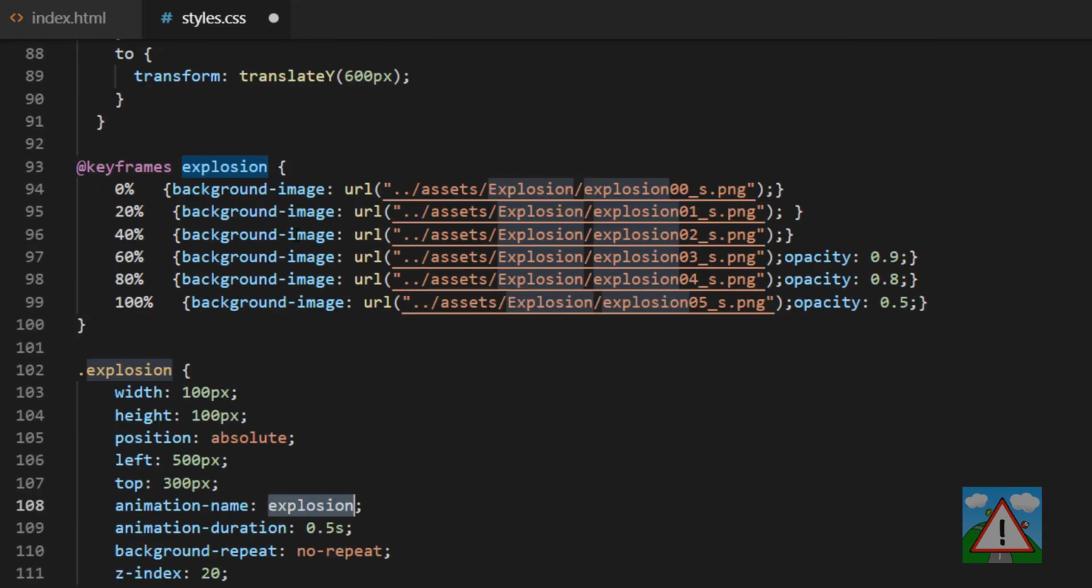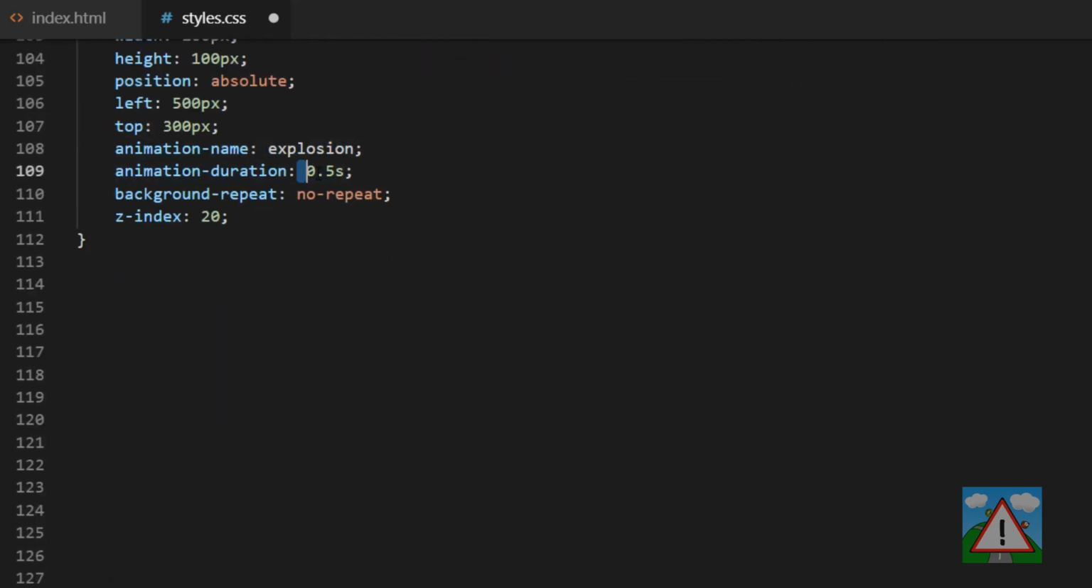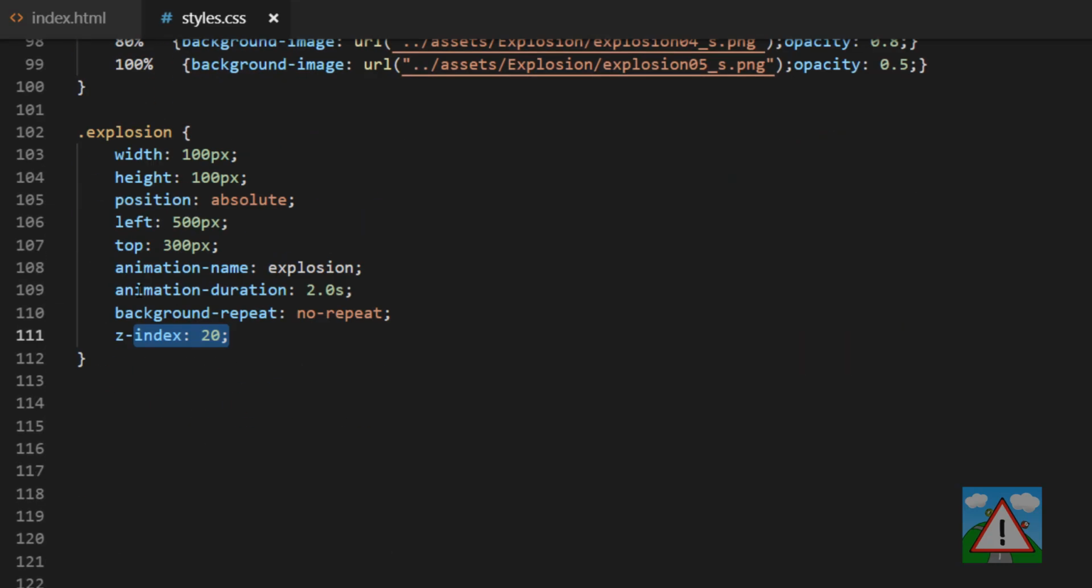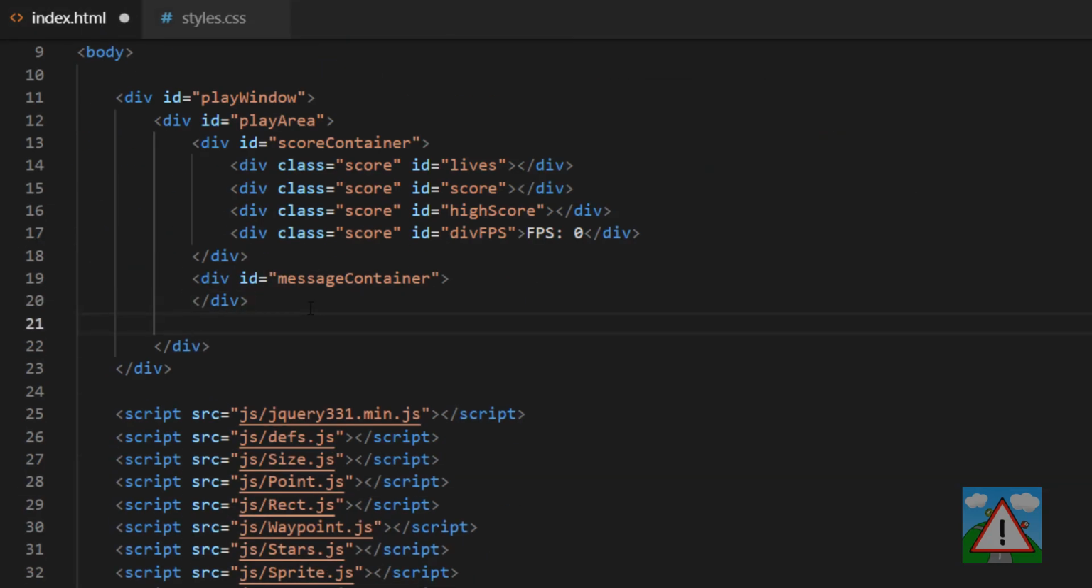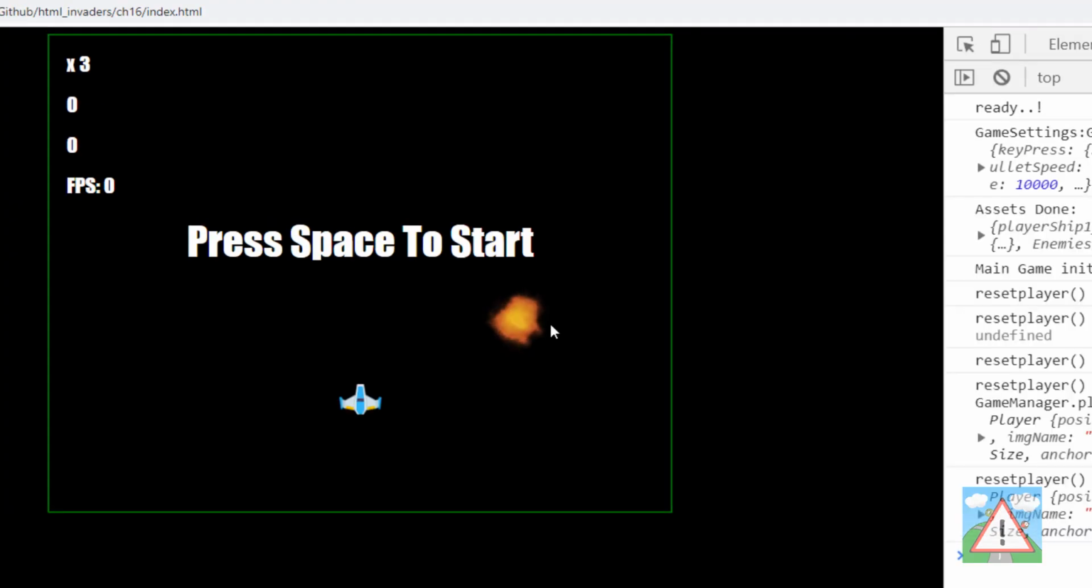We'll use our explosion animation keyframes. We'll make it last for 2 seconds for now, and I'll change that later on. And it has a Z index of 20, so at least it's below the text but above the enemies. To demonstrate the effect, we can quickly add a div into index.html. So explosion, if I can spell that correctly, and then I'll go to the browser and just refresh, and you can see we get a nice explosion effect on the screen there.